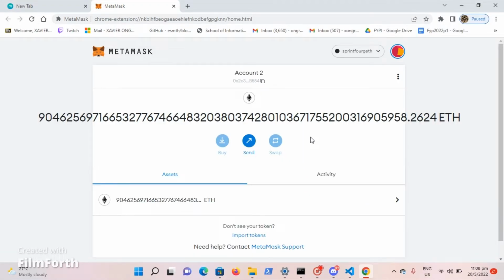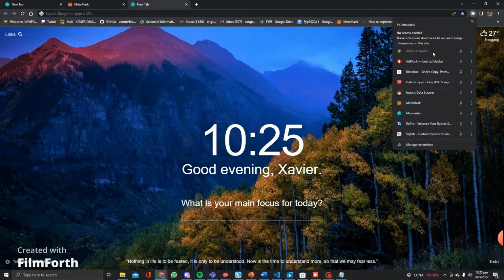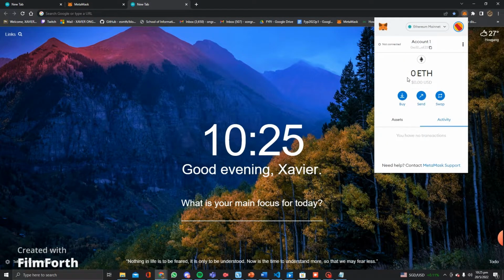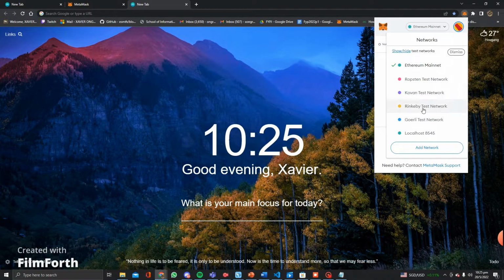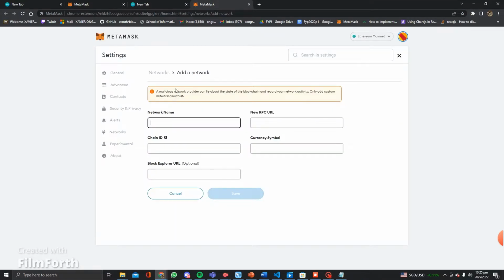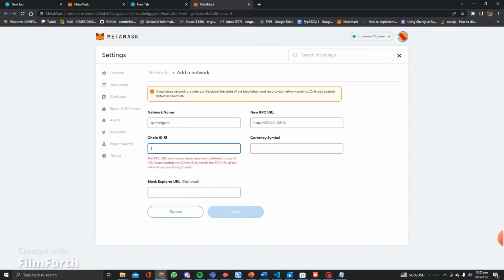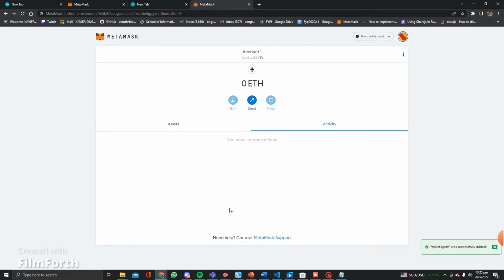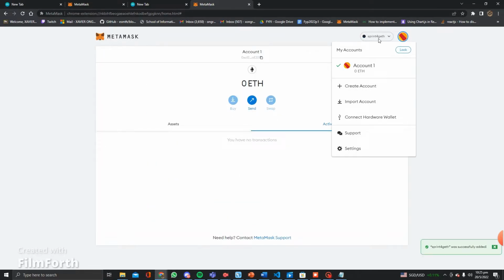On the laptop node, the account has been imported with the balance over here. Now the network in MetaMask for the PC node. So add network, then the HTTP 127.0.0.1 and the same HTTP port 8543. Then the chain ID and the symbol. Then click save. And then we're also going to import.